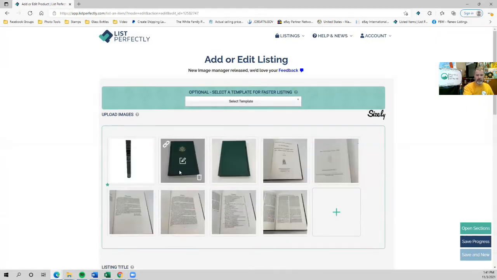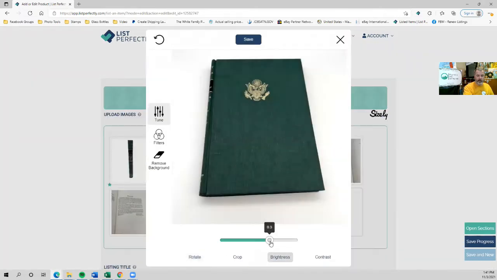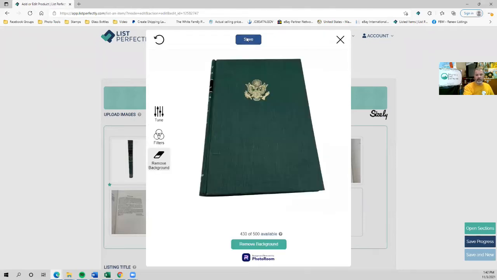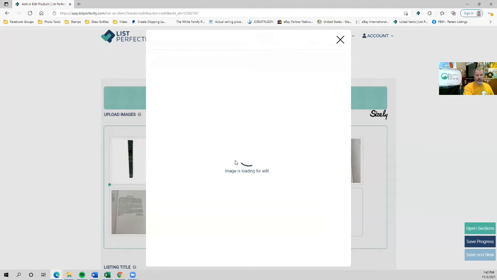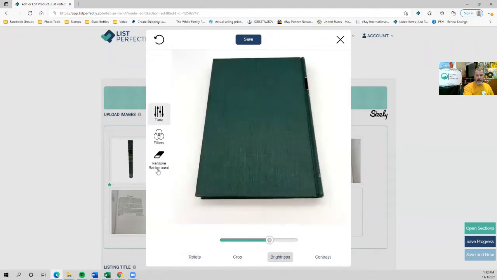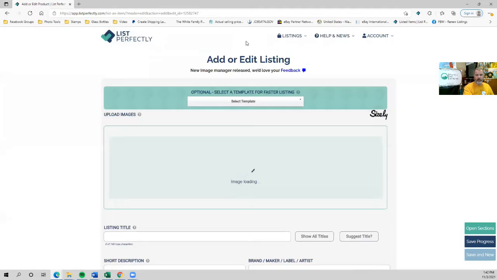The only other 2 I'm going to do anything to are these green ones. They're a little dark, so I'm going to lighten them up so that they match the color a little better. And we will also remove the background on those. It only takes a couple of seconds, and then we'll save that. And then finally, we'll do this last one. And then all the other pictures will be fine just to leave as is. So we'll lighten it up a little bit, remove the background, and then go ahead and click Save. This one, there we go.